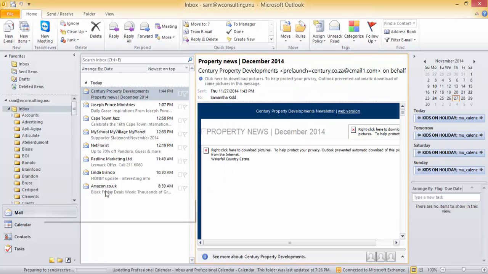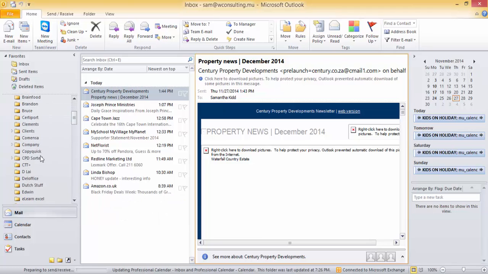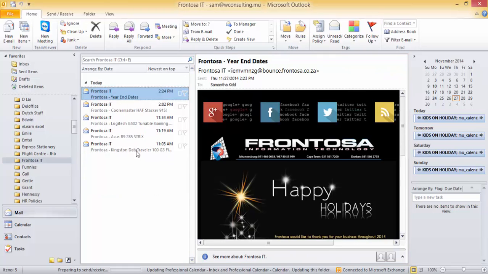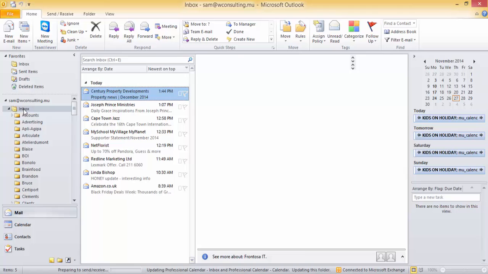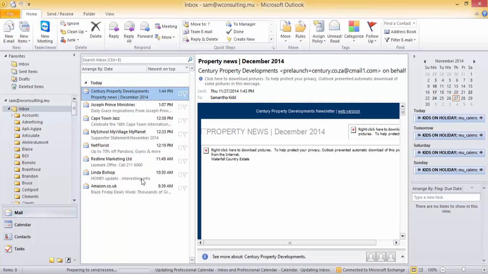You will notice I've now lost about half of my inbox, and if I scroll down, I've got a new folder, Frontosa, with all my emails from Frontosa in there. So it really makes it useful. I can always at a later stage go to that particular folder and read those emails, and it helps me organize my email a lot more effectively.